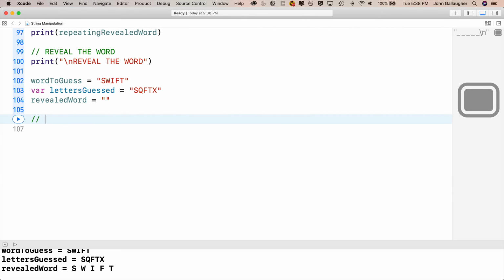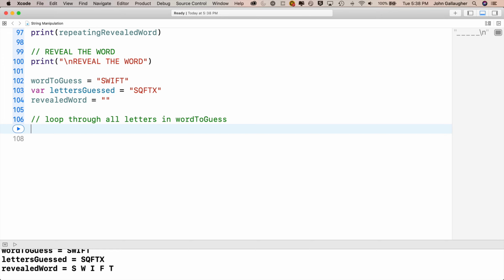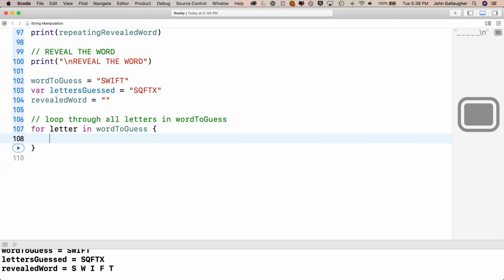Then we'll put in a comment, loop through all the letters in word to guess. And then the way that we're going to loop through all of those letters in word to guess is we'll say for letter in word to guess, open and close curlies. And so we're checking every single letter in word to guess. And what we want to do is we want to see, hey, does that letter exist inside of letters guessed? Or does letters guessed contain the letter in this iteration of word to guess?